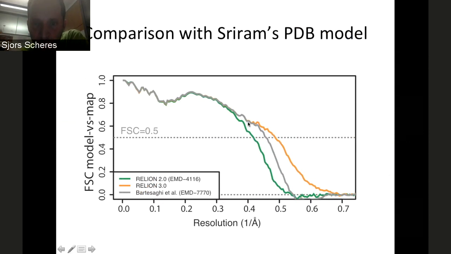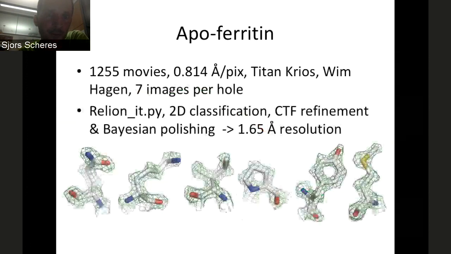Interestingly, Sriram's map, which he claimed was at atomic resolution, correlates with his own model up to the gray curve. So the Relion 3 map is better than the atomic resolution map from the recent structure paper. Although I think calling it atomic resolution is probably not correct yet.